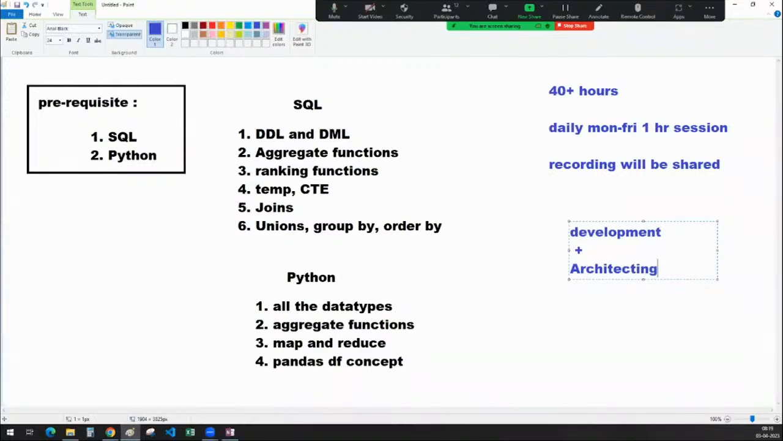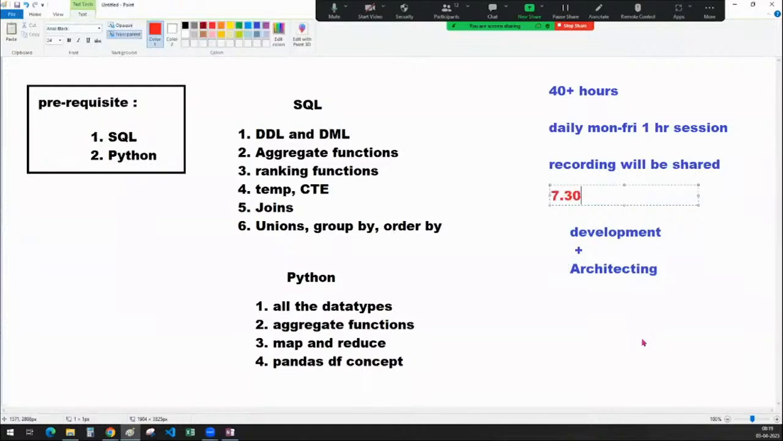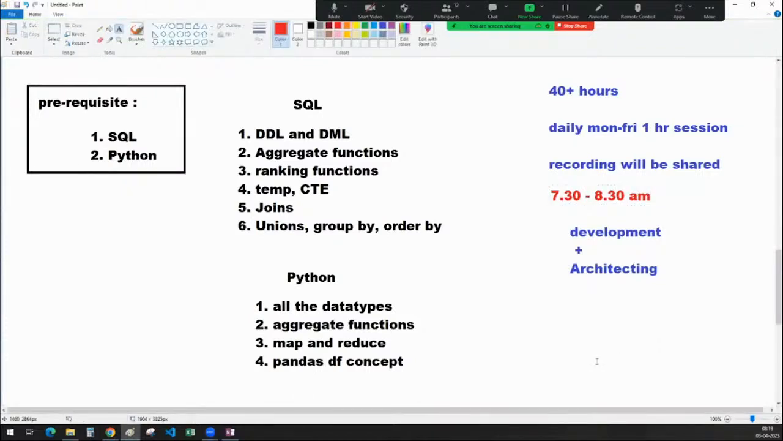I actually forgot to mention the timings, guys. The timings are the same every day, 7:30 to 8:30 a.m. Any questions, anyone?